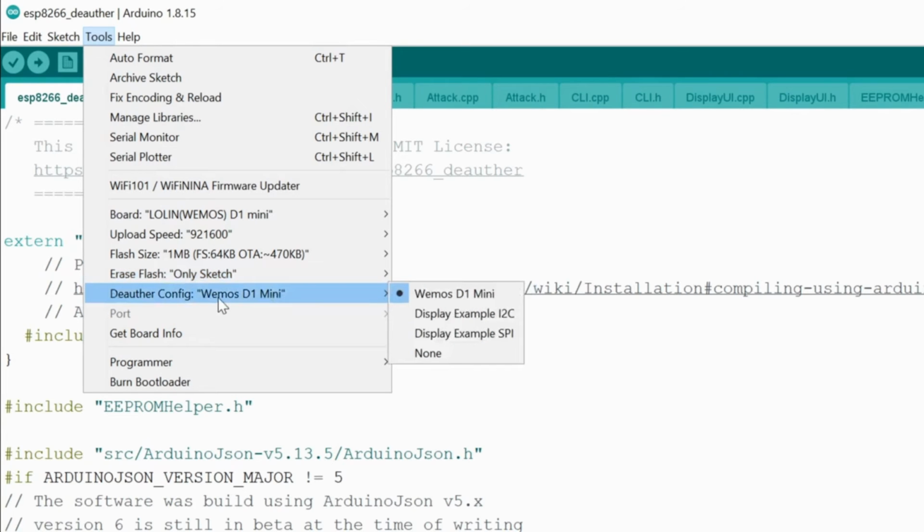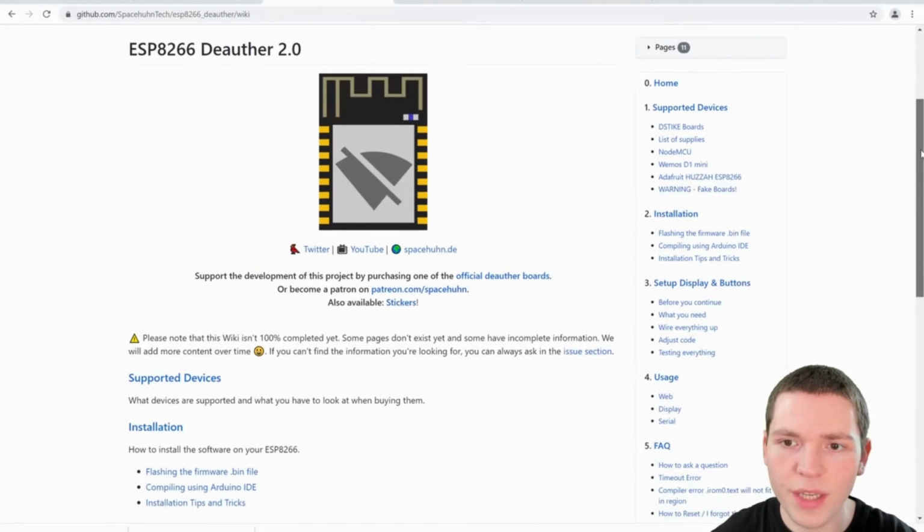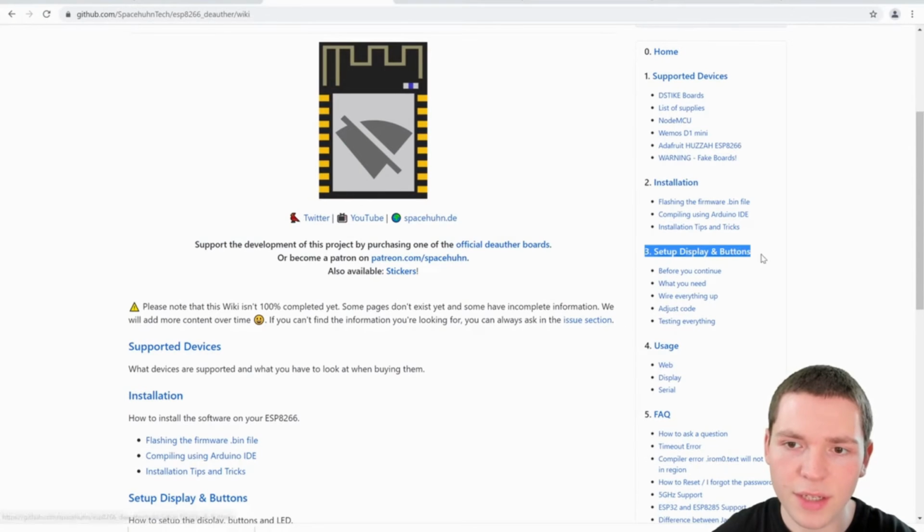And then we have the Deauther config. This is specifically for this project, and we can select Wemos D1 Mini here to basically indicate that we are running this on the bare dev board, or we can select one of the display examples. And to explain that, I have to go back. So in the wiki, we actually see a section called Setup Display and Buttons.